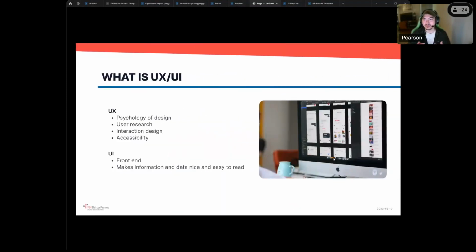But to get into a little bit more detail of what is UX, I like to think of it as the psychology of design, whereas the UI, the user interface, is more the actual front end of it, just making it look pretty. So in UX, you're focusing on understanding and enhancing the overall experience of the user while they're interacting with digital products and services.